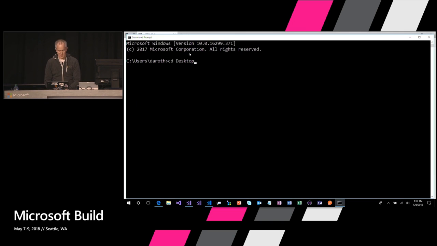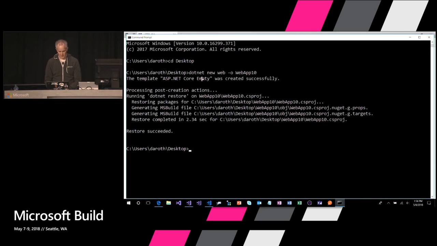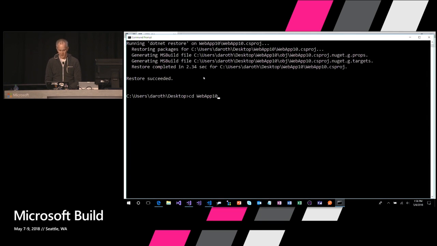All right, so let's go to the desktop, and I'm just going to create like a vanilla web app. So dotnet new web, and let's call it web app. I don't know how many I have on my desktop, so let's call it the 10th one. Okay, so this will create me a web app. Great. Now let's go into that folder, and let's just run it and see what happens.